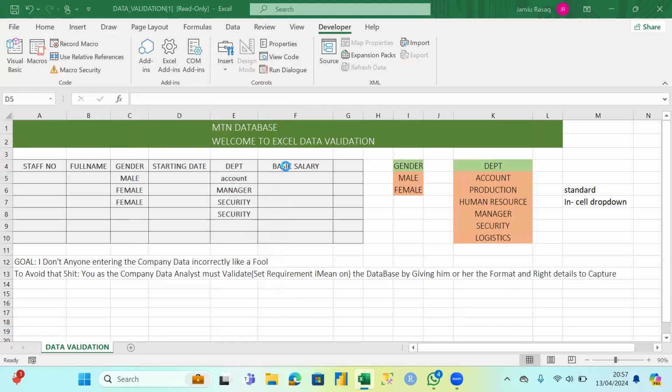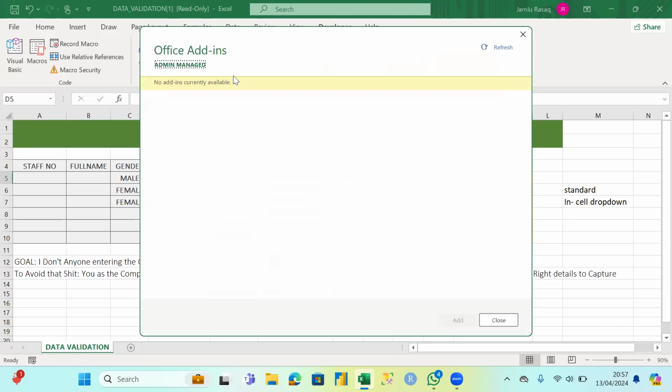So which add-in do you go to? Oh, okay. It was under that add-in. We are supposed to click on that add-in again. The add-in is on your menu now. Click on it. Let's see. Refresh now. Refresh. Still nothing.